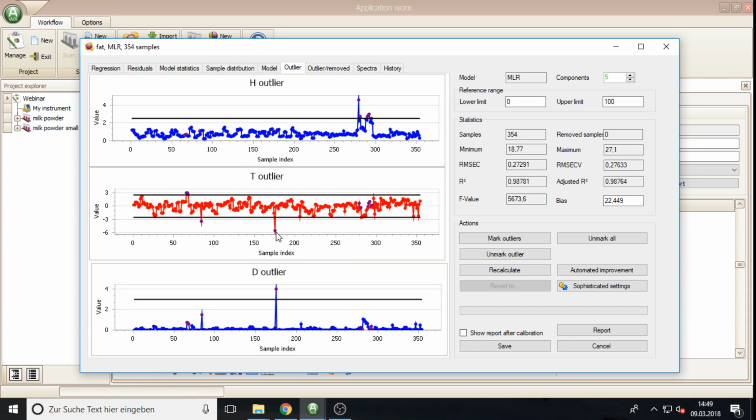So in this case, we have here this T outlier, for example, and this one, which are large enough to be removed in the first step. Thus, I click on it to mark them. As a rule of thumb, do not remove too many samples in one iteration step, only 2 to 3, and never remove more than 5% of the samples included. That means in this case, not more than 17 samples.